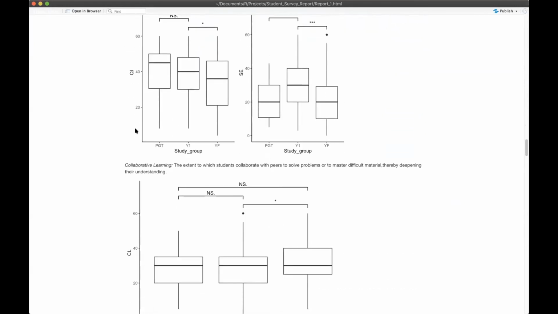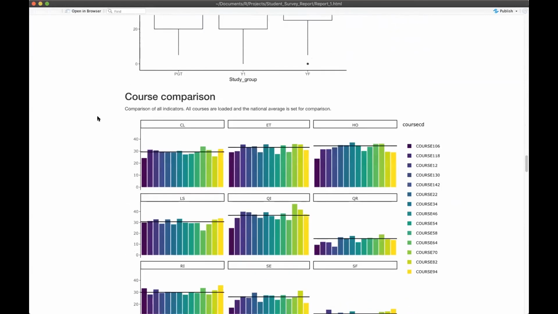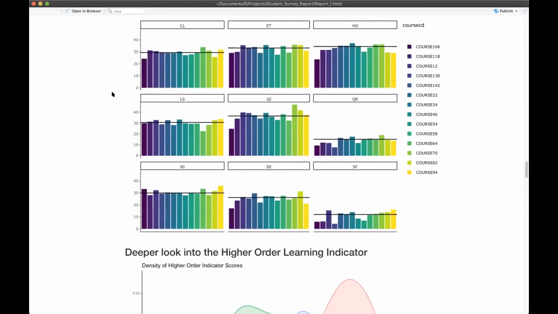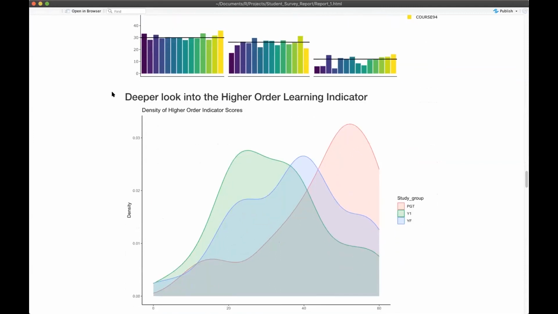I'll just skip this so we save some time. This is again another visual that just shows all the different scores of every course compared to the national average. So it's just basically different visualizations that I might use to communicate the scores, to communicate the results to other people.